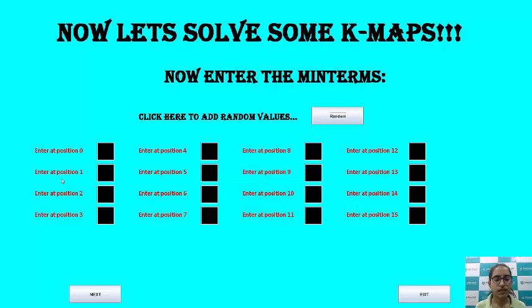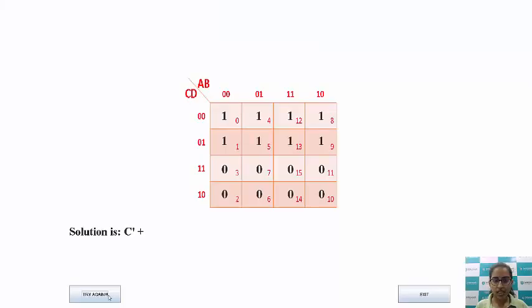So now, let's enter the values manually. So let's try these. And as you see, here's the output. There is again an octet formation. So the answer for this octet is C bar. So now you can see these values.